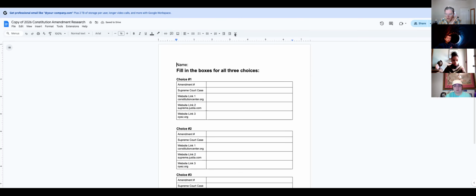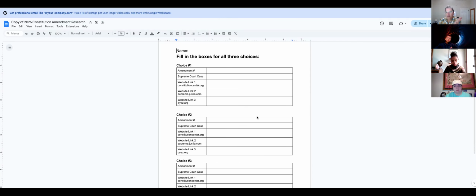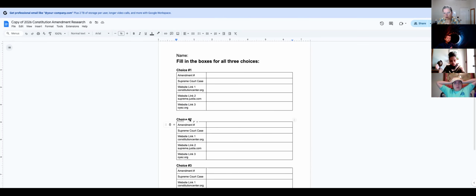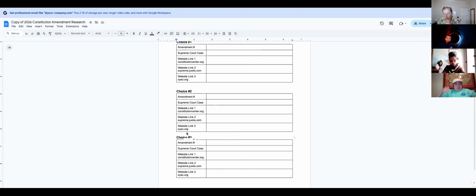As part of the attachments on your homework this week, you're going to see this Google Doc. It has some boxes where you're going to plug in information. Do you see how it says choice 1? You don't have this, so just pause for a second and look at my screen. Choice 1, choice 2, choice 3.